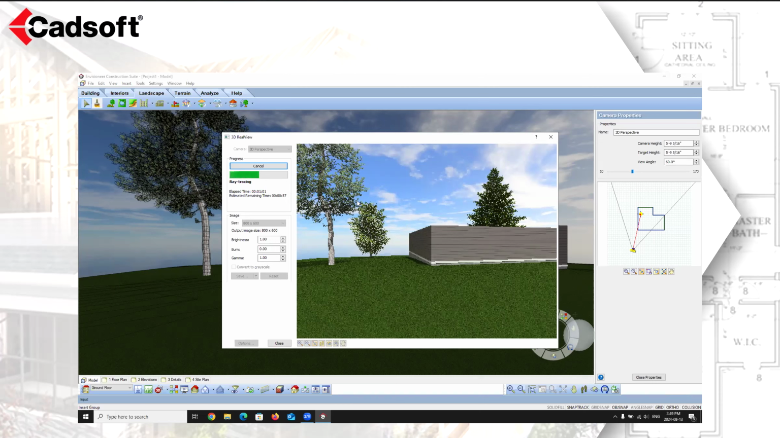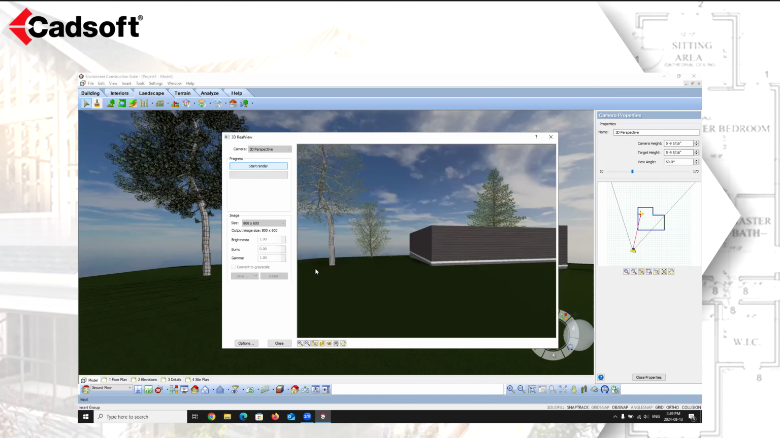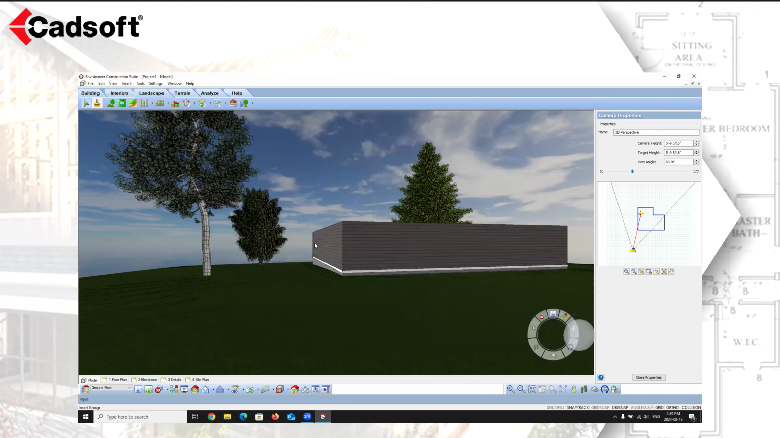I'm not going to let this go through and render completely, so I'm just going to click cancel on that, and we're just going to click close on there.